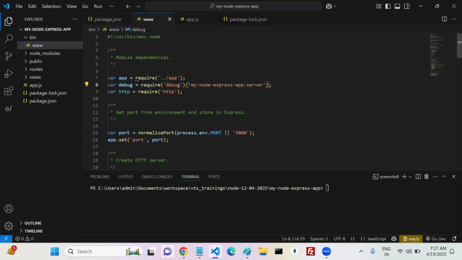Okay, that one I called, and this particular one returns me some value. Okay, a function you can say, it returns some function, the require debug returns me some function. That function is called, think like that. This is one thing.